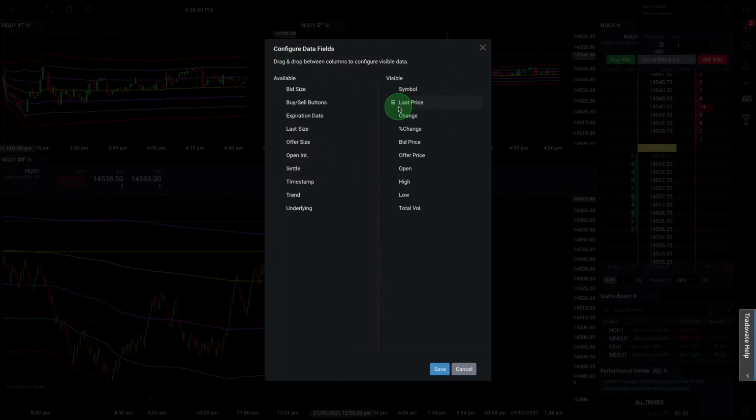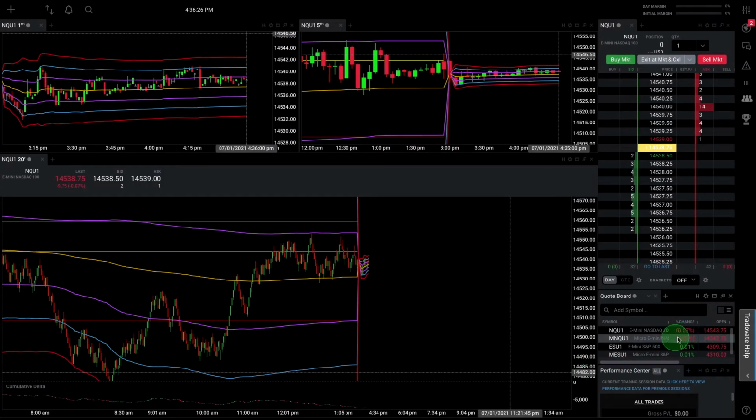And while we're on the quote board, we want to go to settings, select columns, and we actually want to remove last price. We also want to remove change, bid price, offer price, and we just want to keep symbol, percentage change, open, high, low, and total volume. Click save, and there we go.